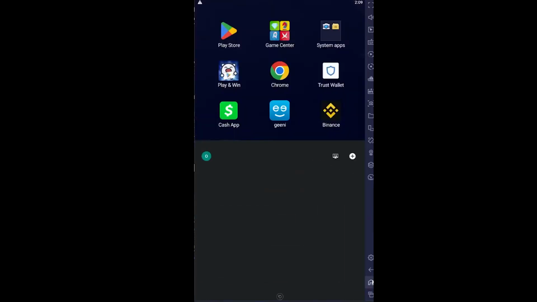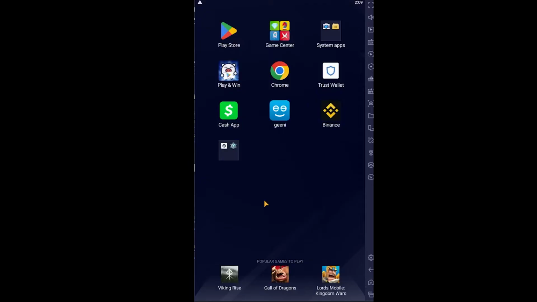First thing, it could be a bug caused by this app. So what you can do is just close the app, reopen it again. If it still doesn't work, just restart your phone, like, switch it off, turn it on again. It should be fixed. If it's still not fixed, then there could be a new update on Geeni app which you have not yet updated, and that's causing the problem.